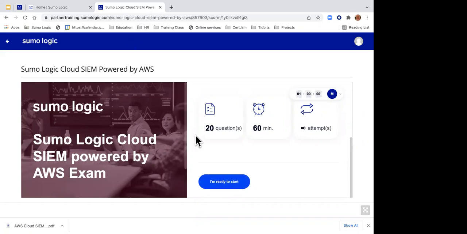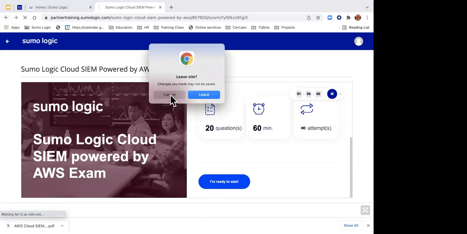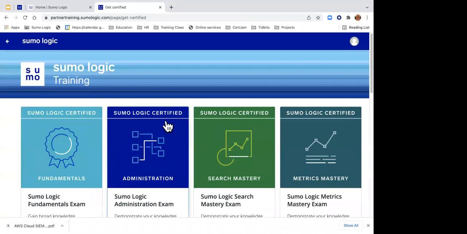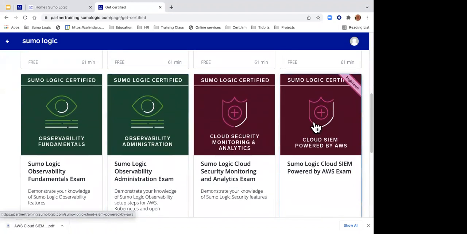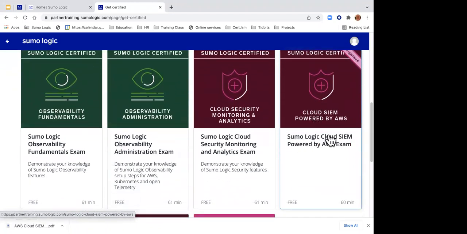I will be here. Oh, Tori says we see all the free exams. Interesting. Okay. My apologies. Let me go back for a second here. Let me cancel this. So if you do see a whole bunch of exams here, you're looking for the one in red that says Sumo Logic Cloud SIEM powered by AWS. That's the one that you want to click on.